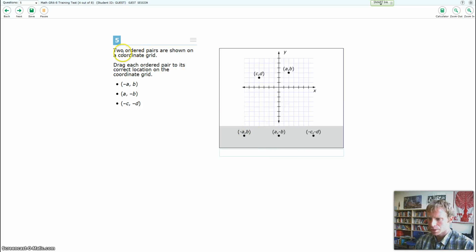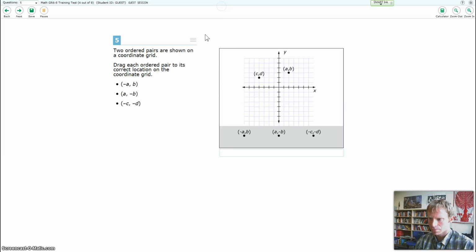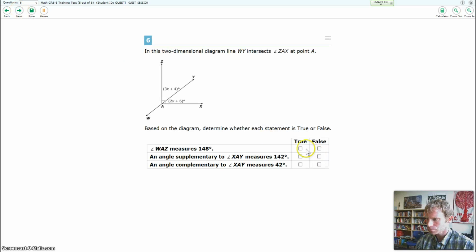This kind of question, it says two ordered pairs are shown on the coordinate grid. Drag each ordered pair and drop it. Well, if I wasn't sure how to do this, I could go back and hit that tutorial button. The tutorial button will show how to do this test. I could also make a note in the notepad, mark review, just like I can with every question. But the way to do this essentially is to click this little coordinate and drag it to a place in the grid. Once they are all dragged on, I can then move on to the next question.